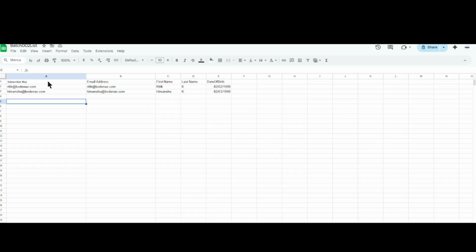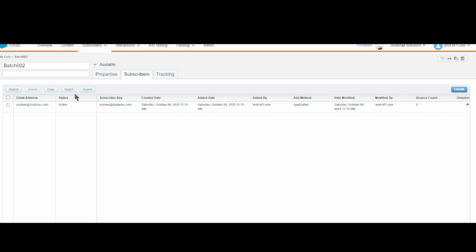and I have created one sample data. In subscriber key, you can just add your email. It must be unique. First name, last name, and date of birth in the first column, and second, you can just quickly insert your required data, whatever data you want to insert. So just click on import.